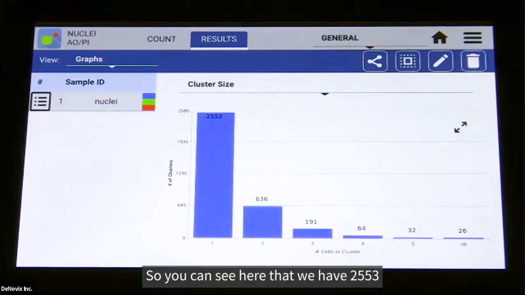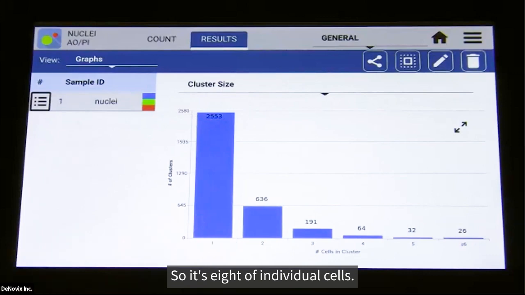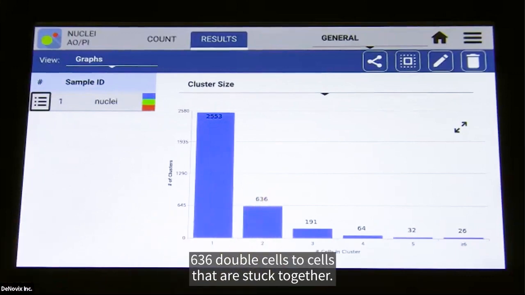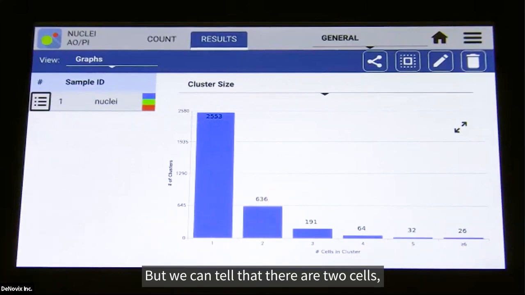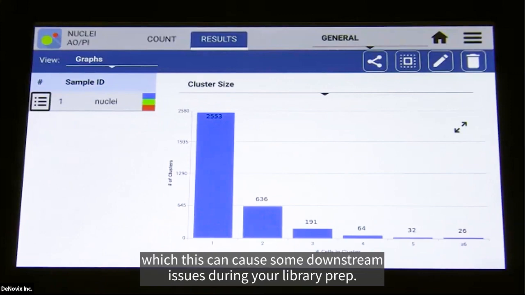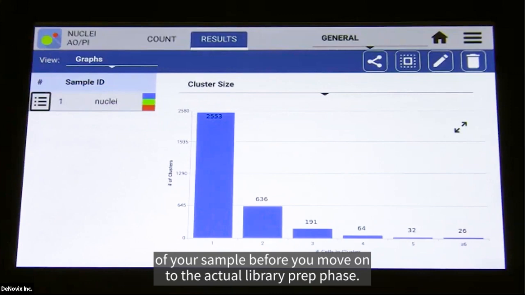So you can see here that we have 2,553 clusters. Really, that wouldn't be the right word because it's one cell. So of individual cells, we have 2,553 of those. And then we have 636 double cells. So it's 2 cells that are stuck together, but we can tell that they're 2 cells. So we've counted them as individual cells, but we're telling you they're stuck together and touching, which can cause some downstream issues during your library prep. So this is a great graph that enables you to make decisions about the quality of your sample before you move on to the actual library prep phase.